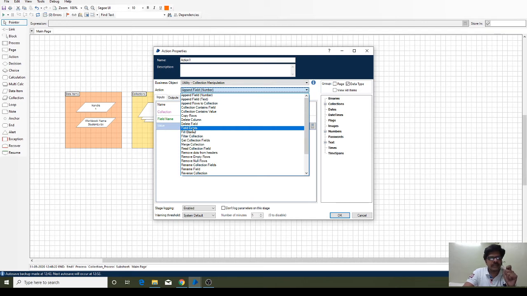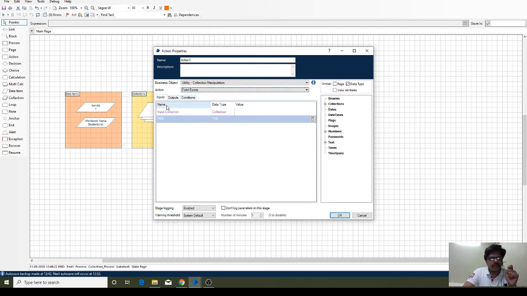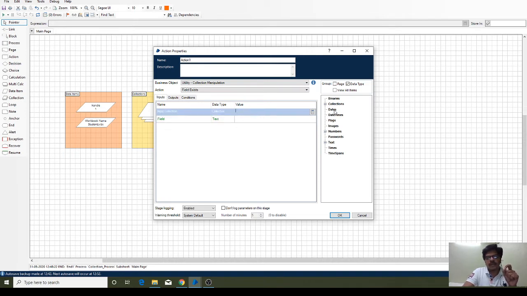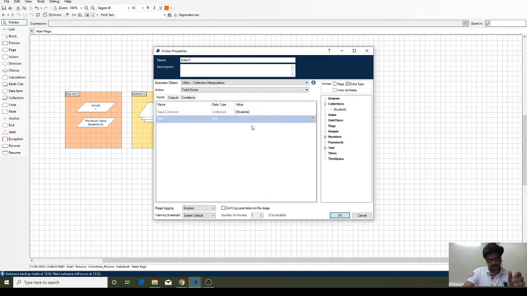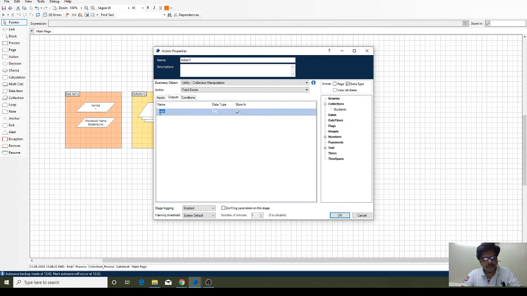Field Exists asks for two inputs: the collection name, which collection you are going to check, and which field you are going to check in this collection. Here I am going to use percentage. The output is an Exists flag, a Boolean result, true or false. I'm getting the Exists data item in the type of flag, and here you can name the stage Field Exist.